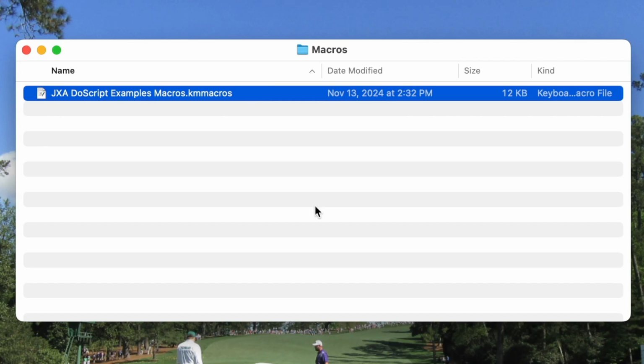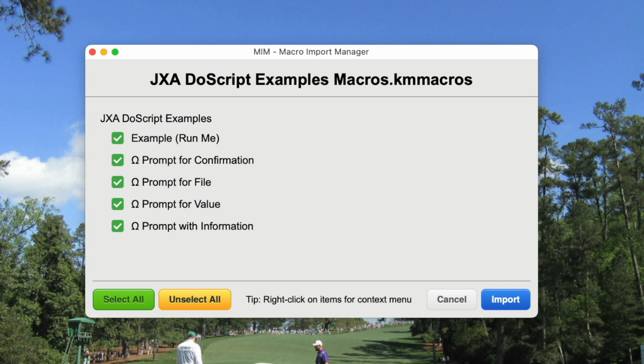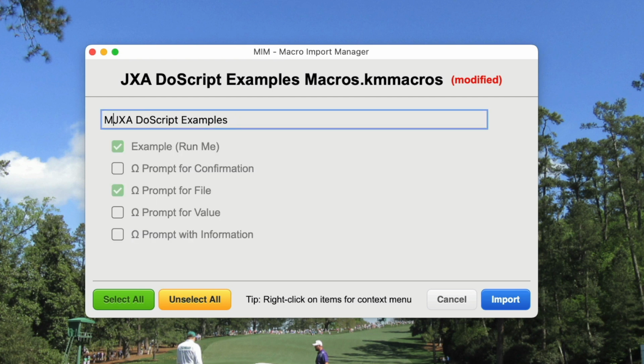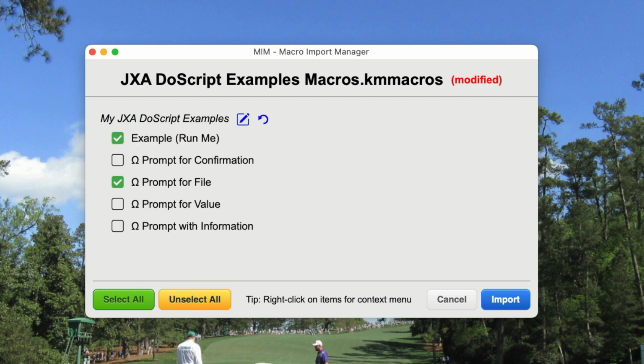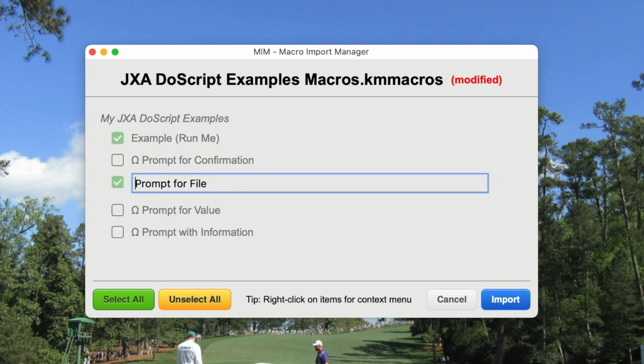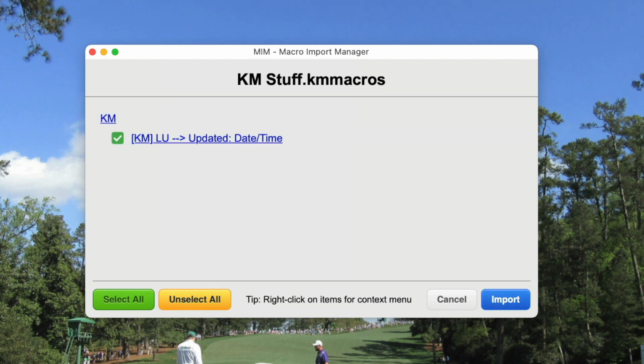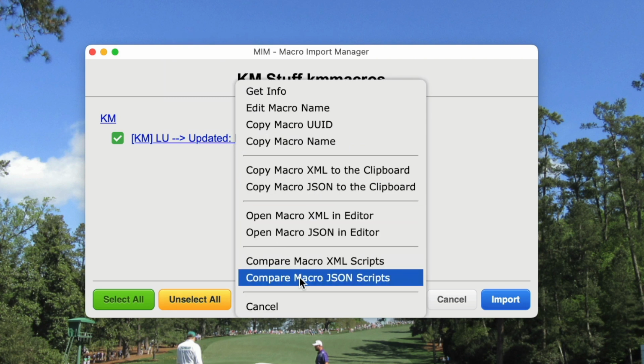Have you ever wished you could import just a few specific macros from a KM macros file? Or change where the macros get imported? Or change a macro's name? Have you ever wished you could see if the macros you'd already imported are different from the ones in a KM macros file?